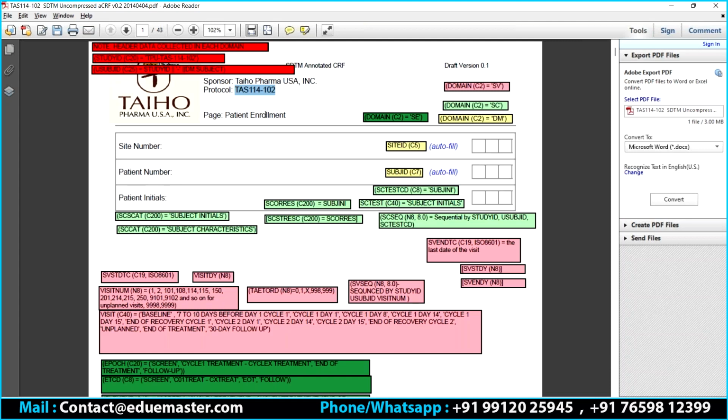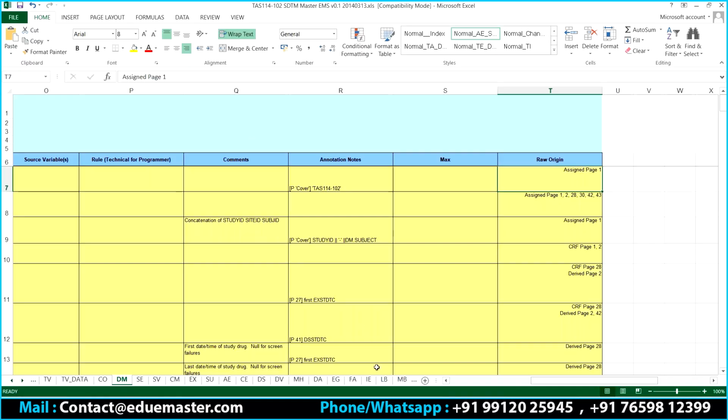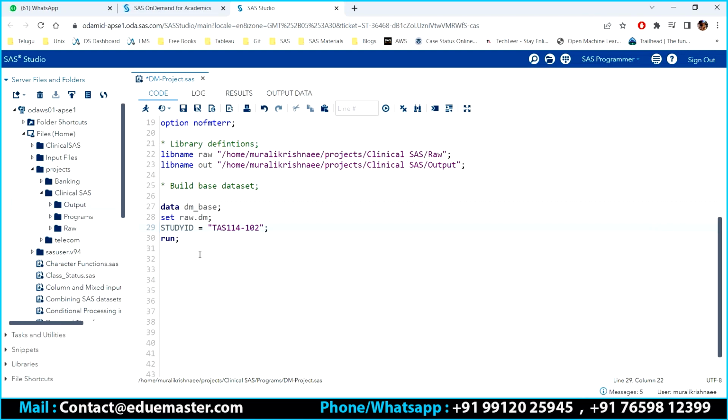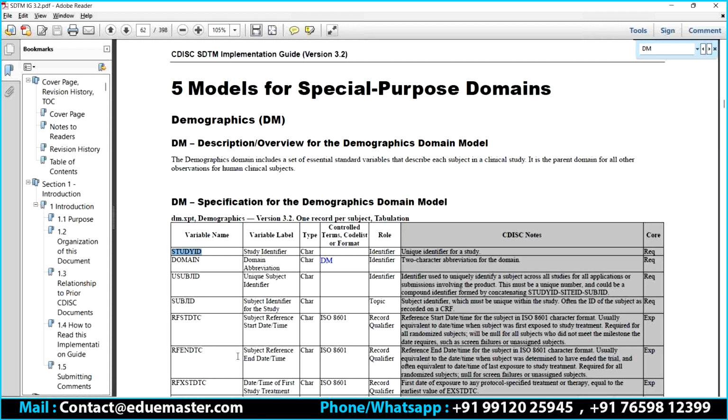Right? So can I call this a study identifier? For an example, anyway, we are going with this. Let's consider this as a study identifier for now. So the study identifier is this. So the first one is done. What is the second one?